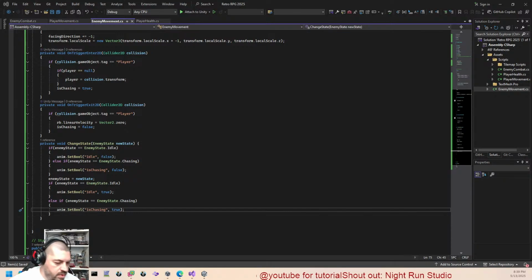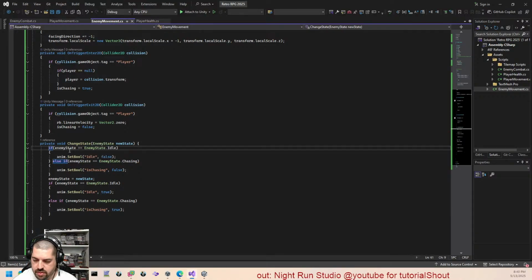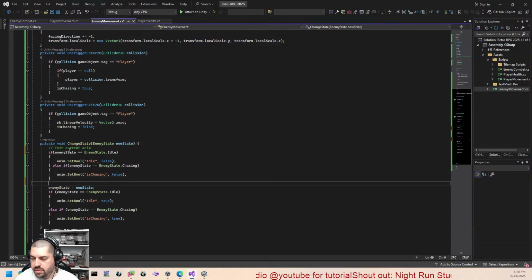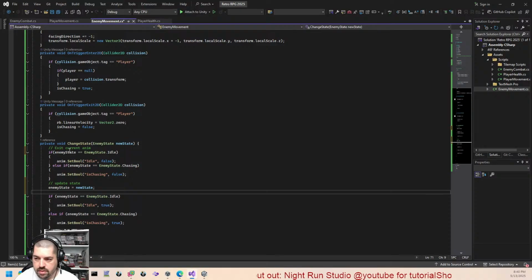Let's put a couple of notes in here to help us remember this in the future. So the first section exits the current animation, we update our current state, and then we update our new animations. So now we just need to call this method whenever we want the enemy to change states.